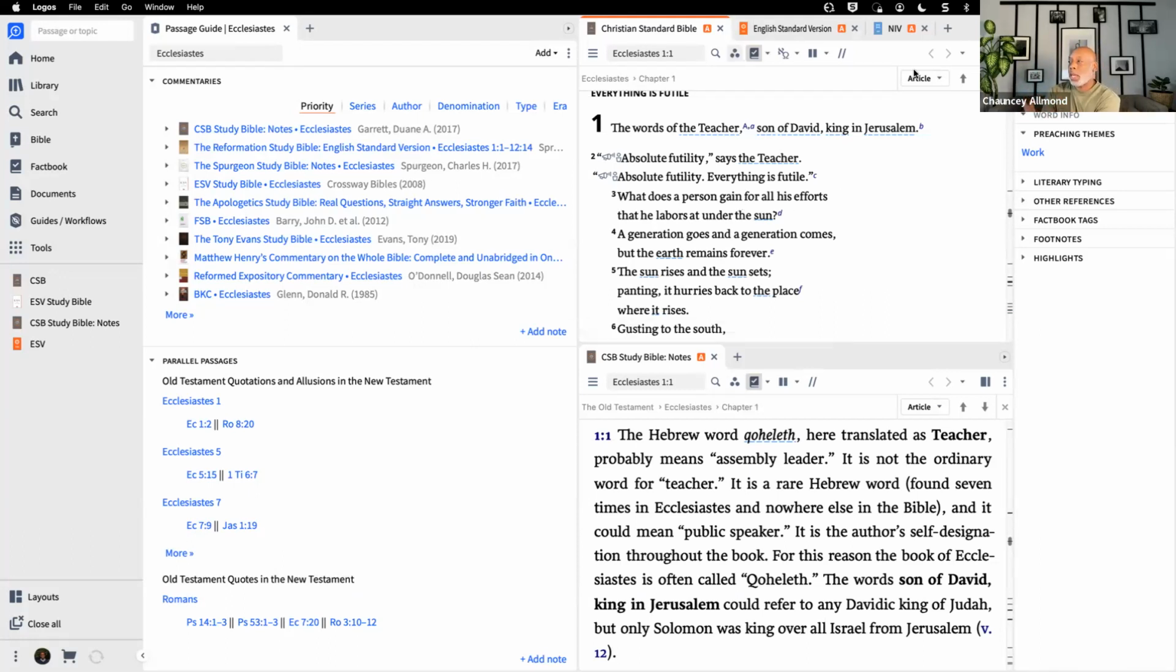So that's the Bible section up in the top right-hand portion of the screen. Now, let's say I am reading through verse 1. It says the words of the teacher, son of David, king of Jerusalem. Let's say I'm not too familiar with Jerusalem. I don't know where it is. I don't know much about it. Well, you can study the location of Jerusalem in a very easy way.